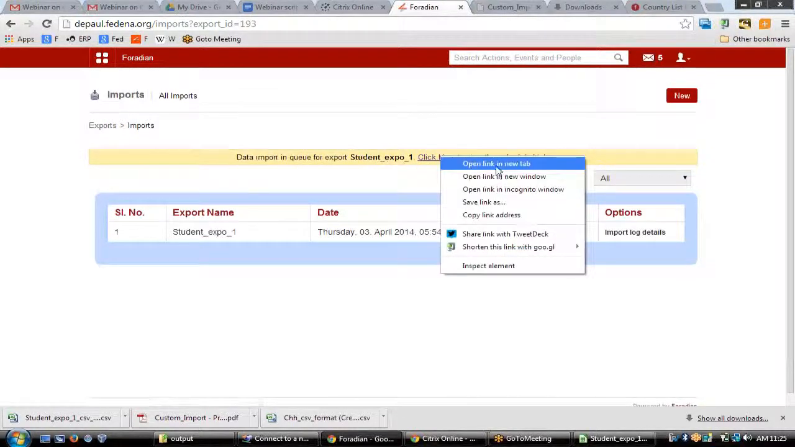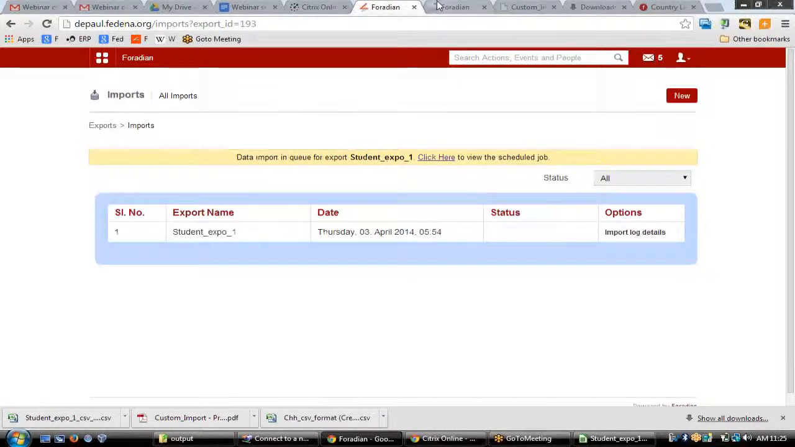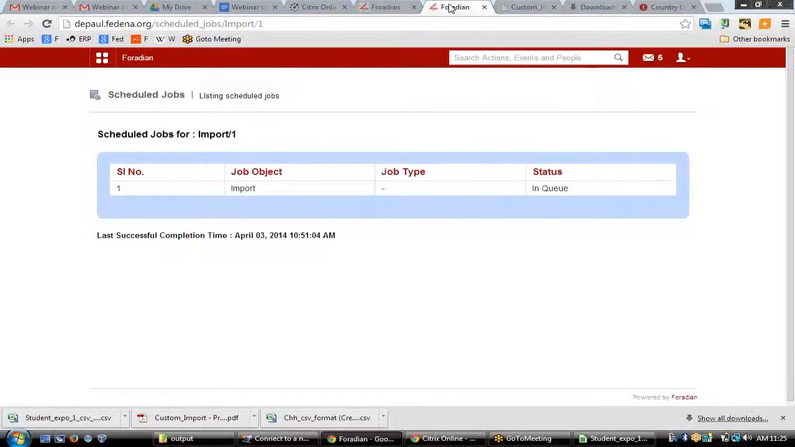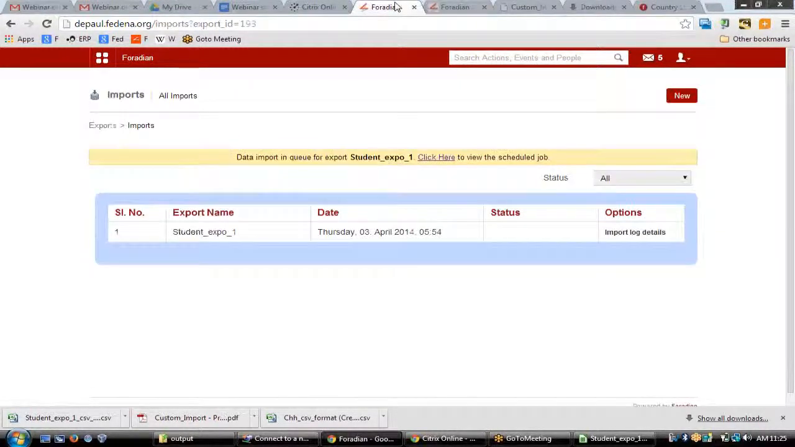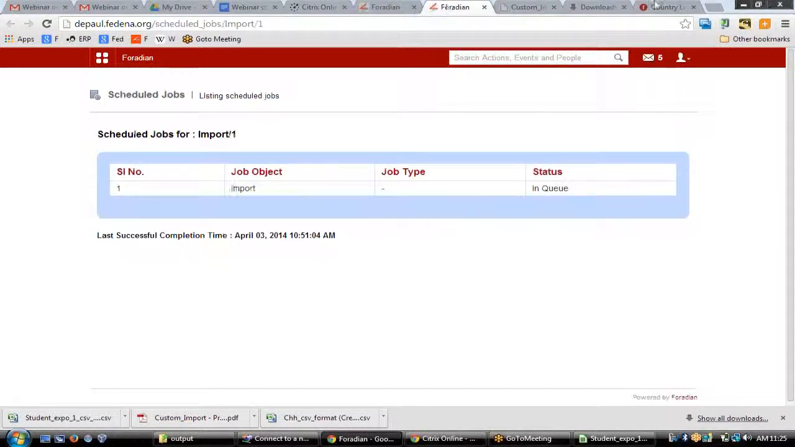Whenever there's some kind of heavy data transfer into the application, we have a scheduled job. Once a job is in the scheduled jobs, you'll be able to see whether it's in a queue. You'll get a notification, and on the notification panel there would be a link which says click here to view the scheduled job. On clicking this, you'll get the list of all the scheduled jobs. The scheduled jobs are done one by one in a queue.